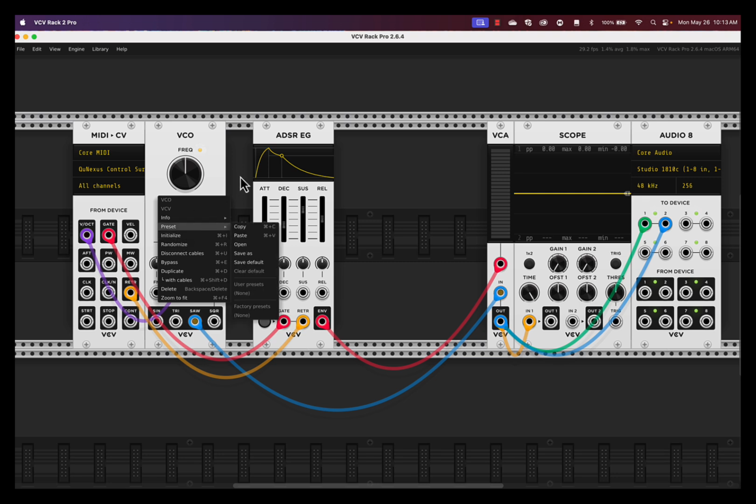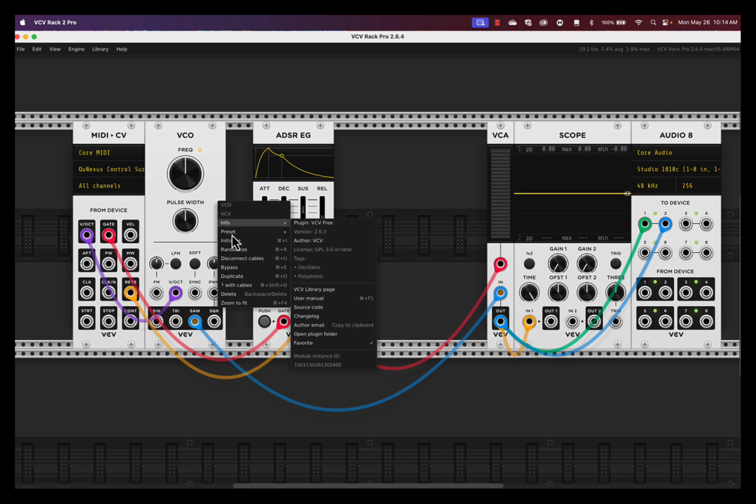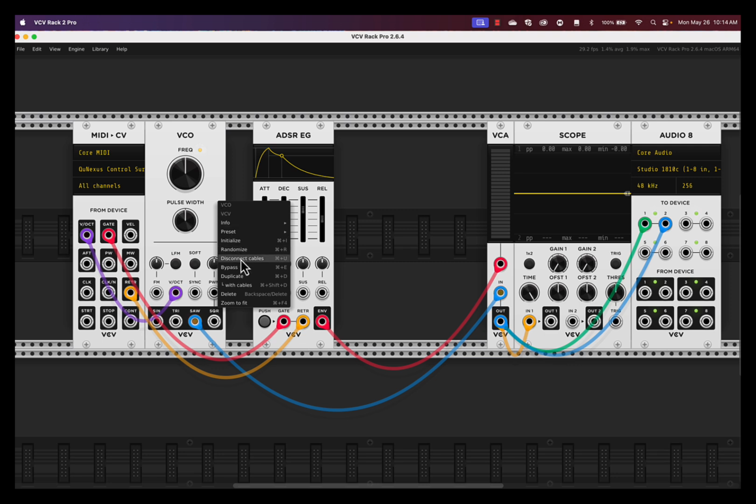I can also do that by selecting the module. Let's make some changes here. And then if I select it and hit Command-I, it resets to the default state. Then I can also do things like randomize, disconnect all the cables, or bypass the module.